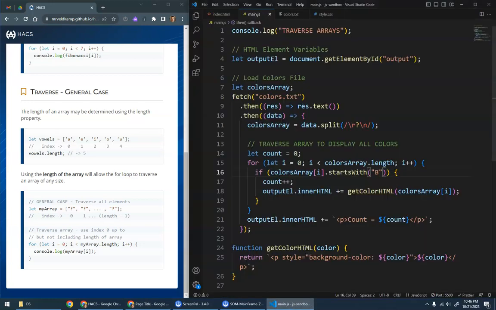Okay, so anyway, that's the main idea behind that. We can traverse the array, do an if statement inside of our for loop to test every element, and then have this count variable and count how many meet that criteria.